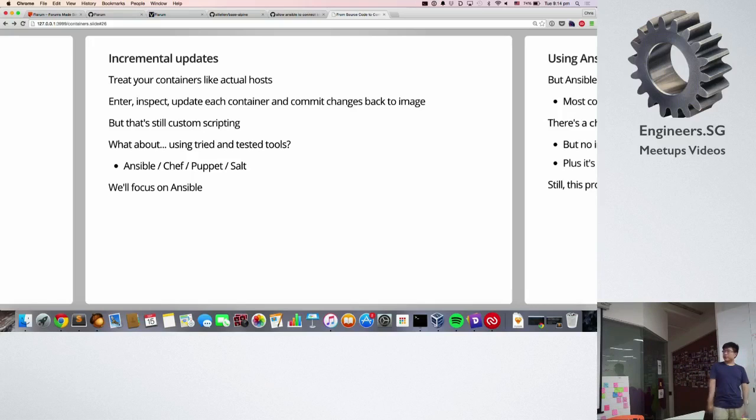So in this case, why not treat your containers like actual hosts? Then you enter, inspect your containers, update each container, and commit changes back to the image. That's new. That's more complicated, isn't it? Well, that depends. If your images are small enough, if you don't have a lot of images, then basically you just set up automated build on Docker Hub, for example. Then whenever you update, they just rebuild.